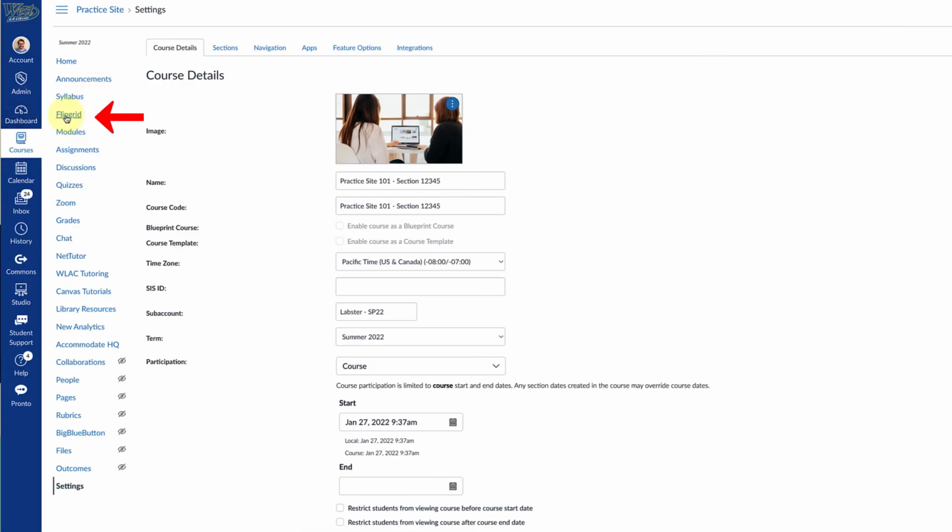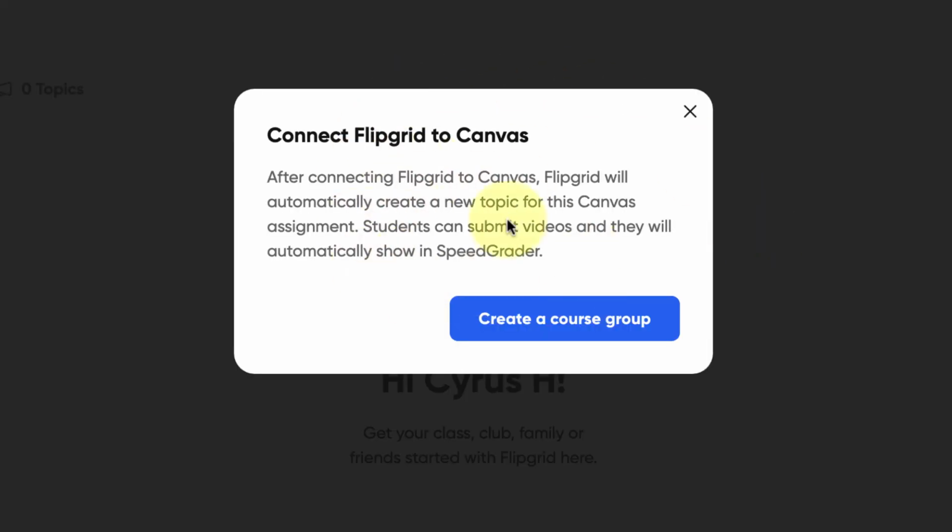Now you'll see Flipgrid in the course navigation on the left. I can then select Flipgrid, and here is where you can connect to Flipgrid. You can create a course group here. You can basically use Flipgrid inside of Canvas at this point.